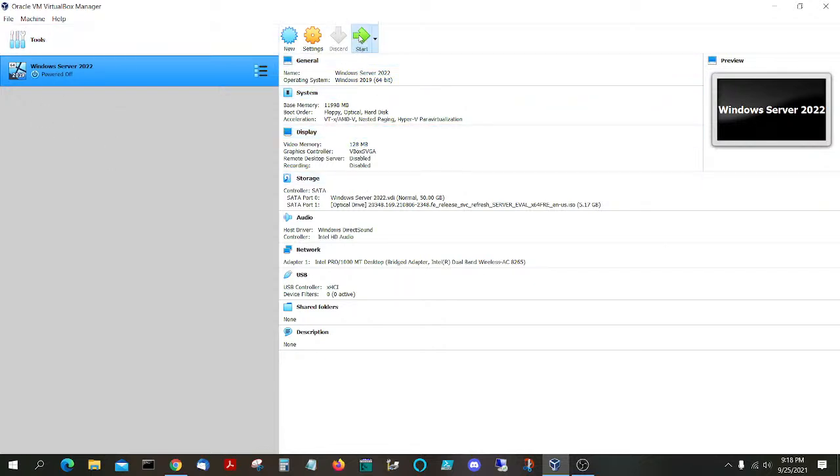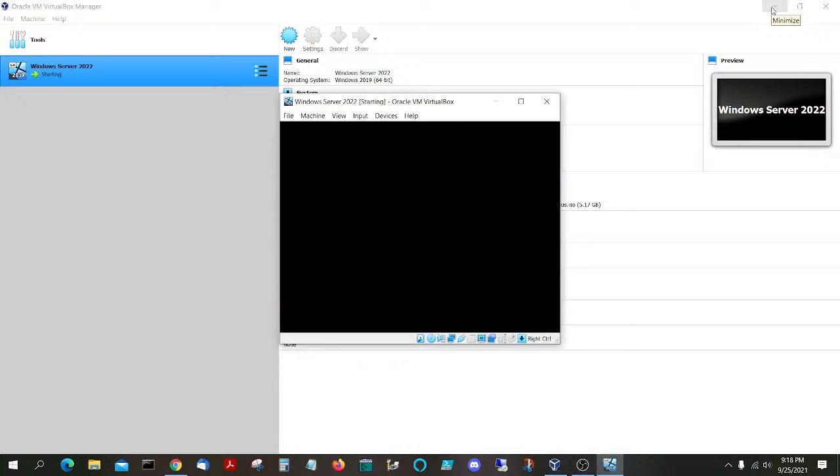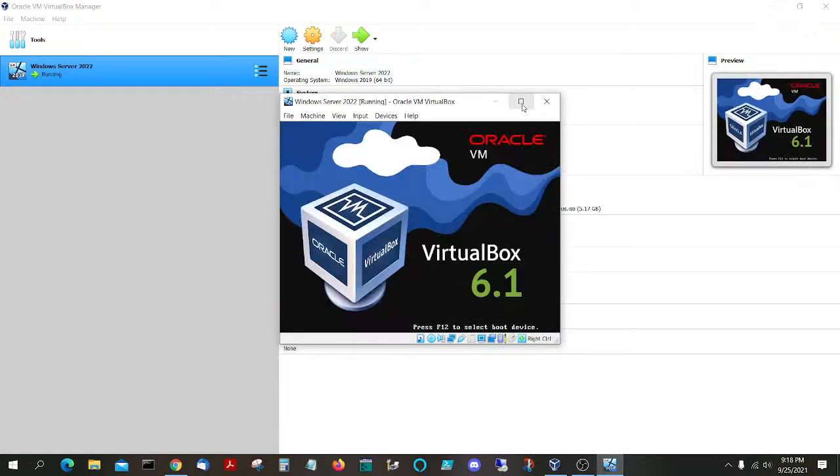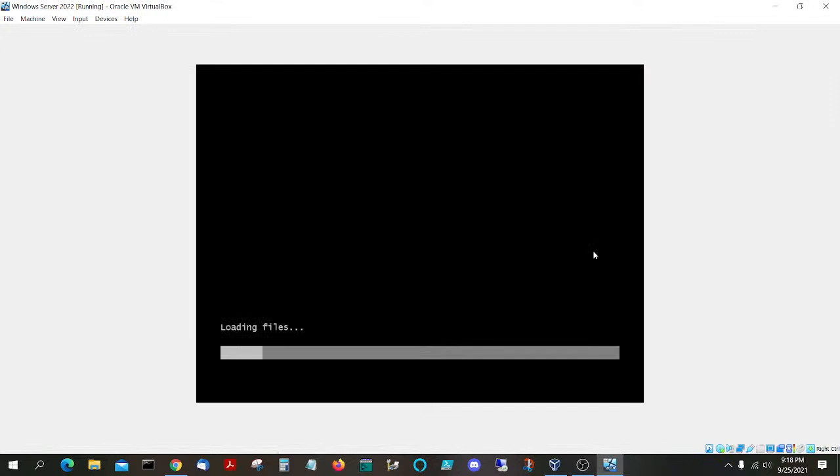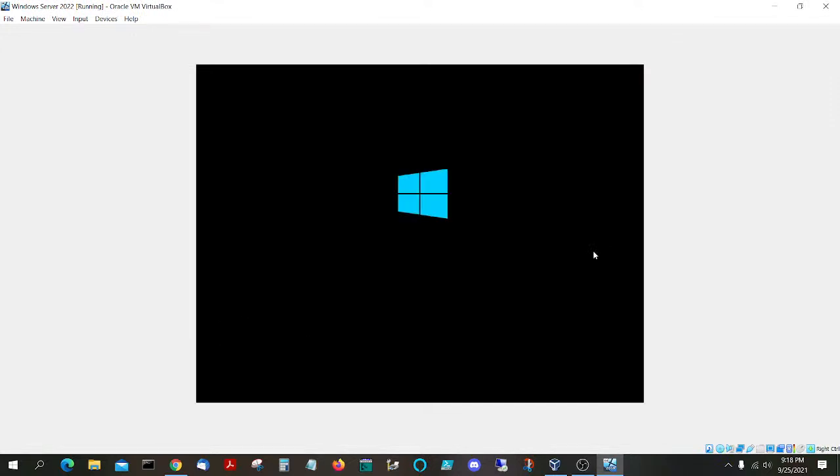So I'm going to click on next. And we will wait and see what happens here. The virtual machine is starting up. And it's loading up the files. This should be a pretty typical install. I imagine it has not changed too much from Server 2019, but we will find out together.